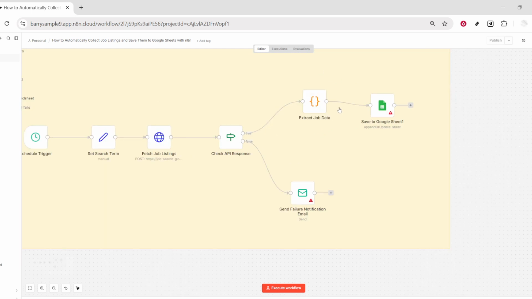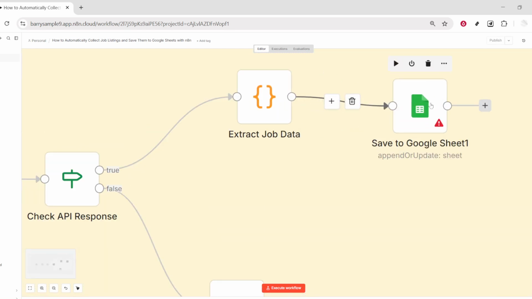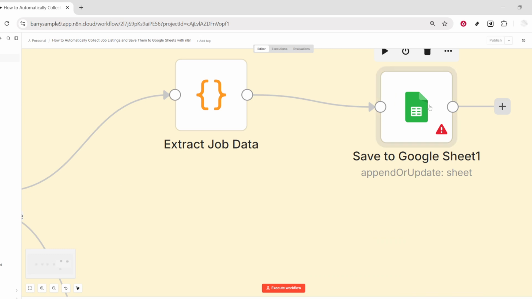Finally, add a Google Sheets node named Save to Google Sheet 1. Each listing becomes a new row with the job title, URL, company name, posting date, source, tags, and even view counts. Over time, this sheet evolves into a live, searchable database of opportunities you can filter, sort, and share.